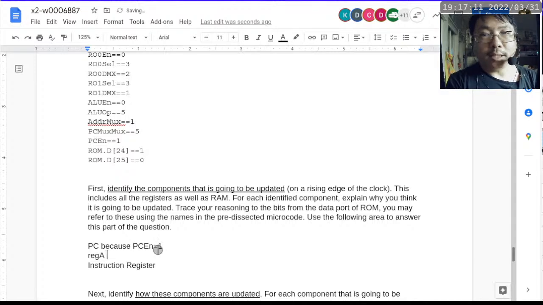Register A. Now this one is harder because it actually takes several tunnels to determine this. So we have to say because RIEN is a 1, and then RISEL is a 0. Because of both of those reasons, register A is part of this answer. The next one is just that ROM.D[0] is a 1, and that's it.